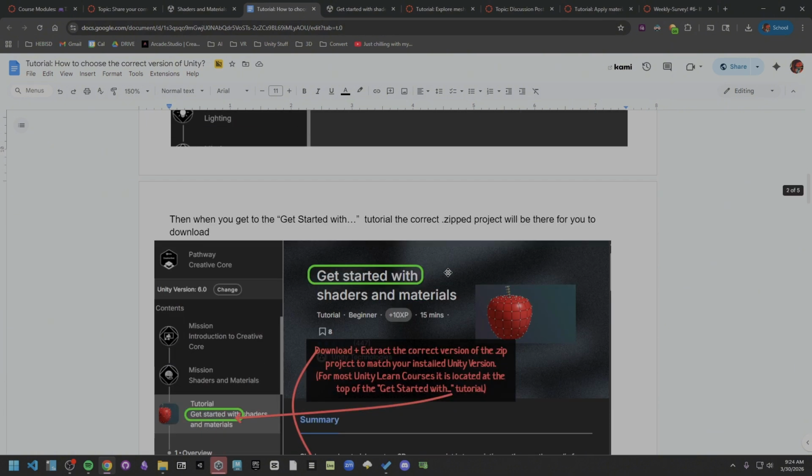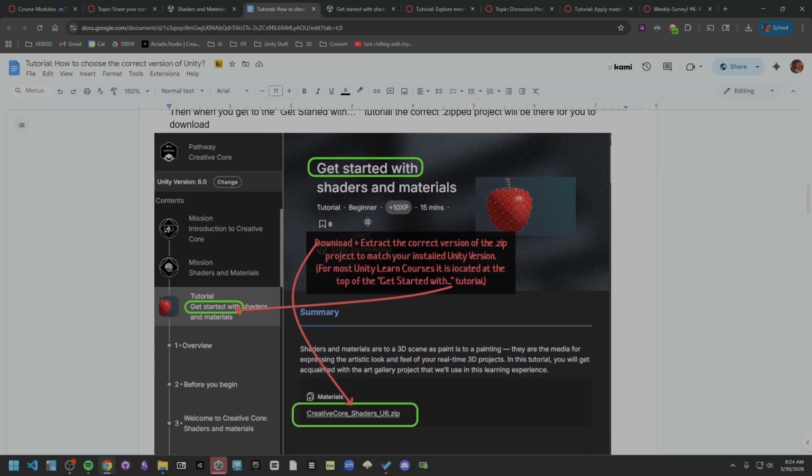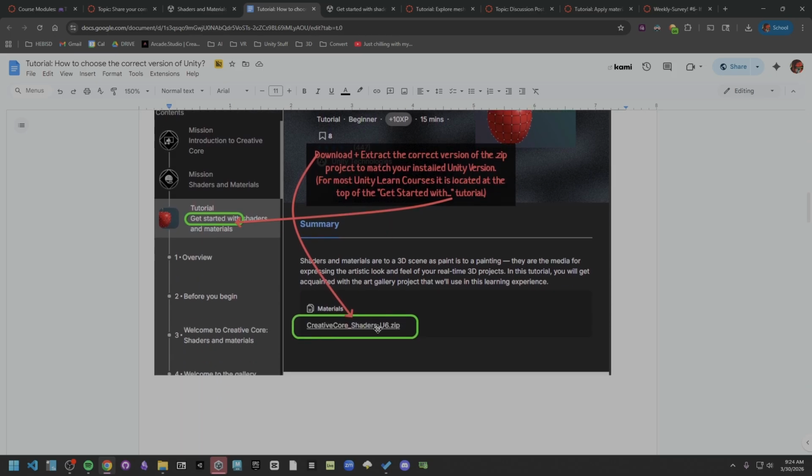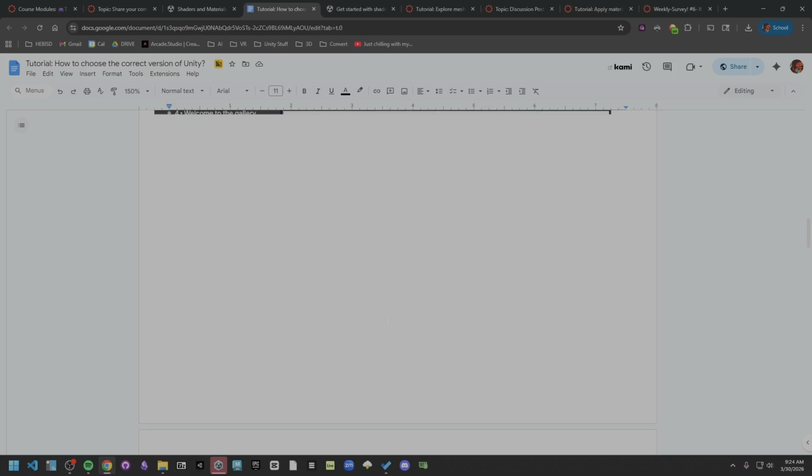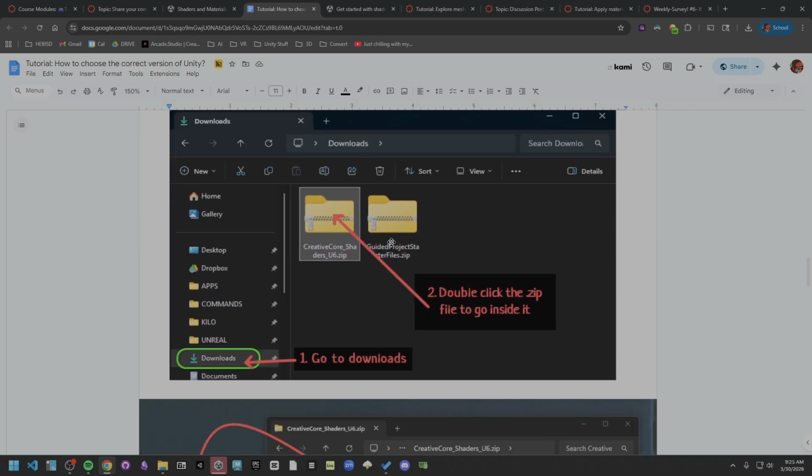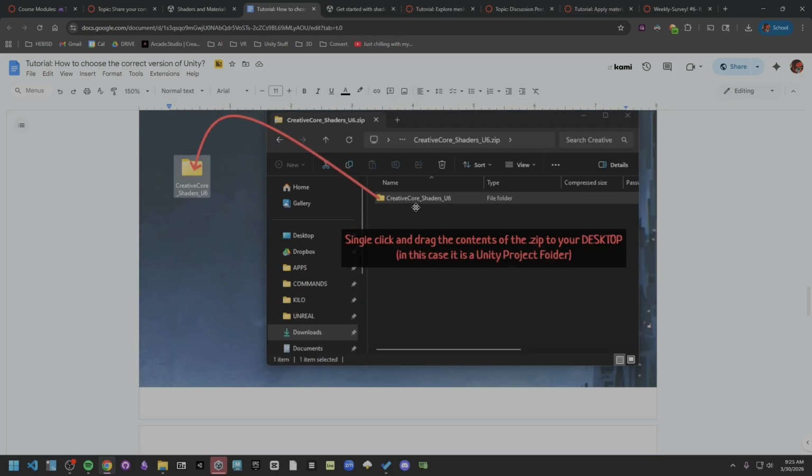Okay. So on the Get Started With Shaders tutorial, you can see the zip file. Next step, download the zip file. It'll be in your downloads folder. Double click that zip file to go inside of it. And once you're inside of it, you're going to drag the contents out of the zip file to your desktop with a single click and drag. In this case, it should just be a folder called Creative Core Shaders U6.